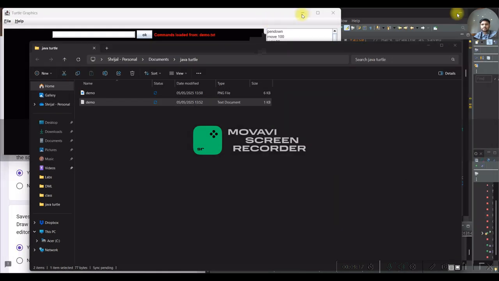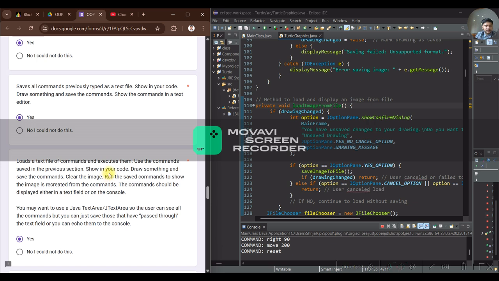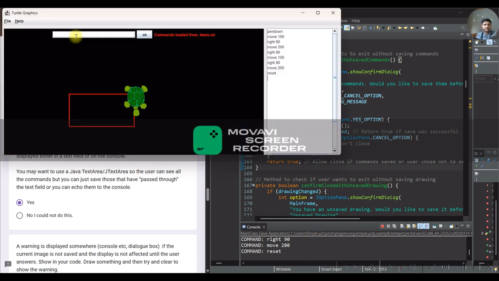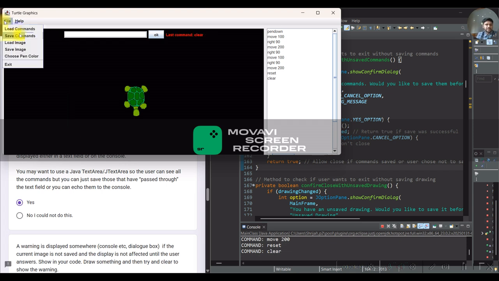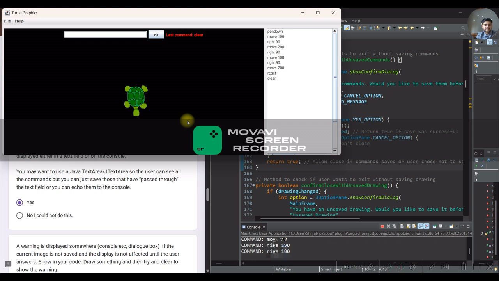Now let's go to the next requirement. Loads the text file into commands, executes them. As you can see, it loads a text file, it draws something, and commands clear the image run. I have just shown it. Let me again show it. Clear, and let me again load commands. You can see that the image is drawn again, and commands loaded from the demo.txt are shown here, and the drawing is also done.